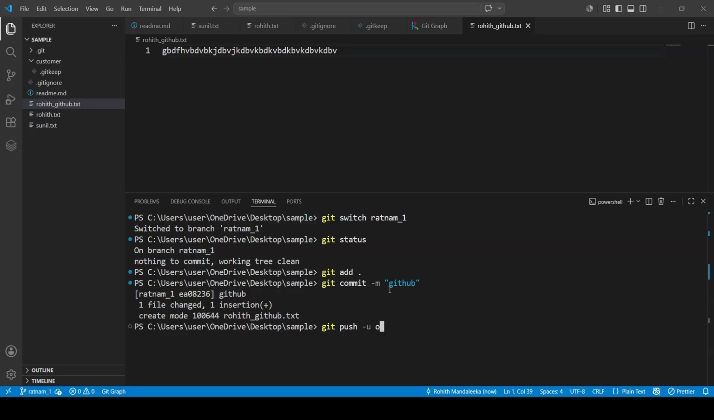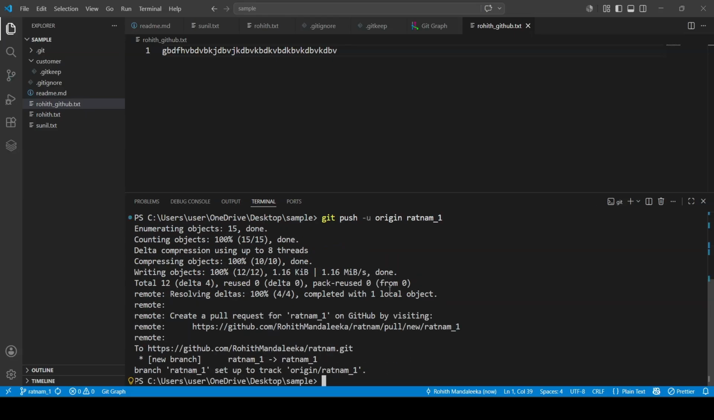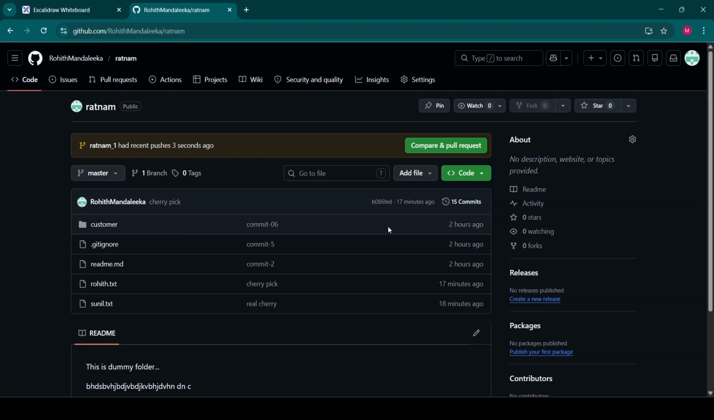Then I need to type origin, and then the branch name. The branch name is ratnam_one. Simply click enter. So this branch of Ratnam has also been pushed to this particular URL. Now when I come over here, you can see something called a pull request.